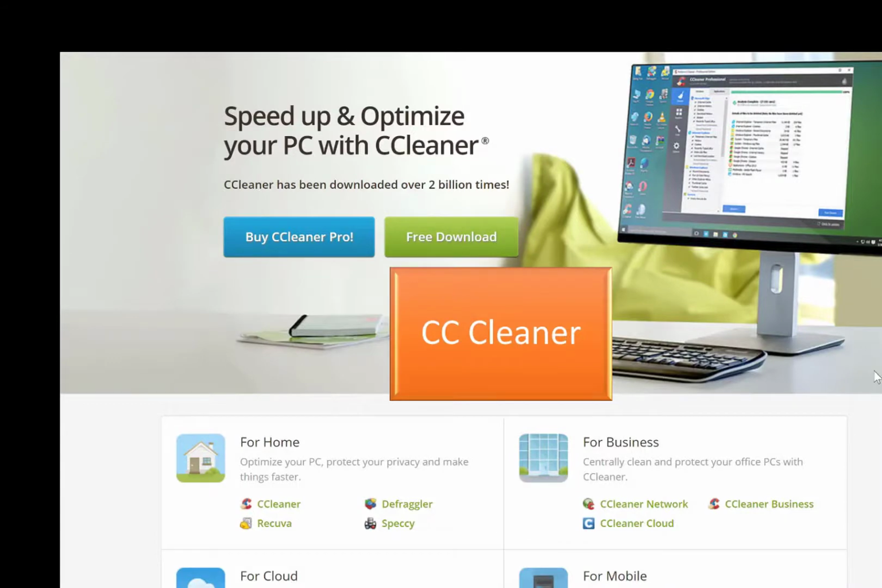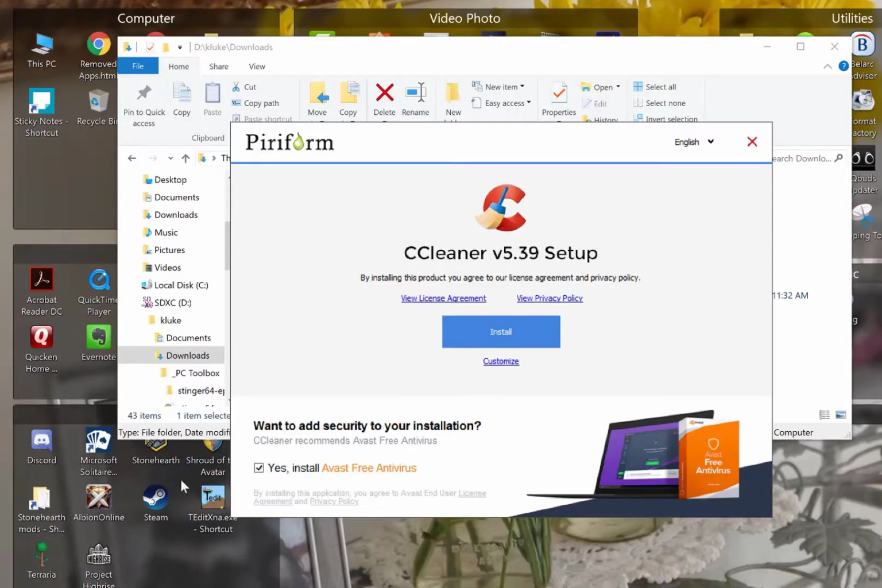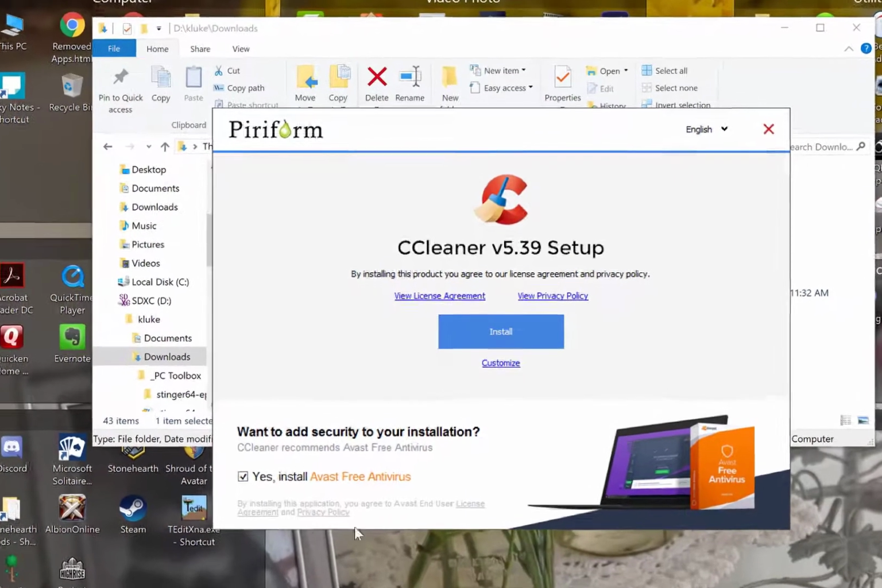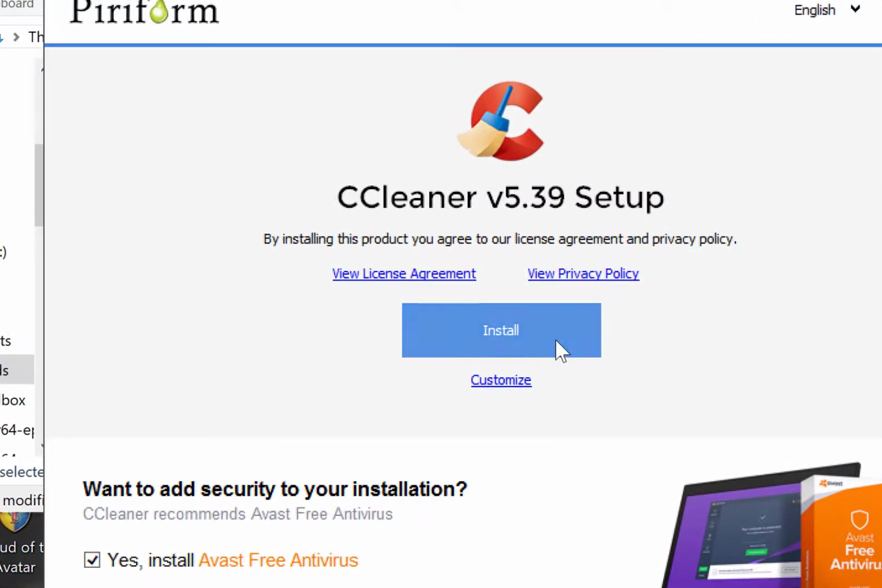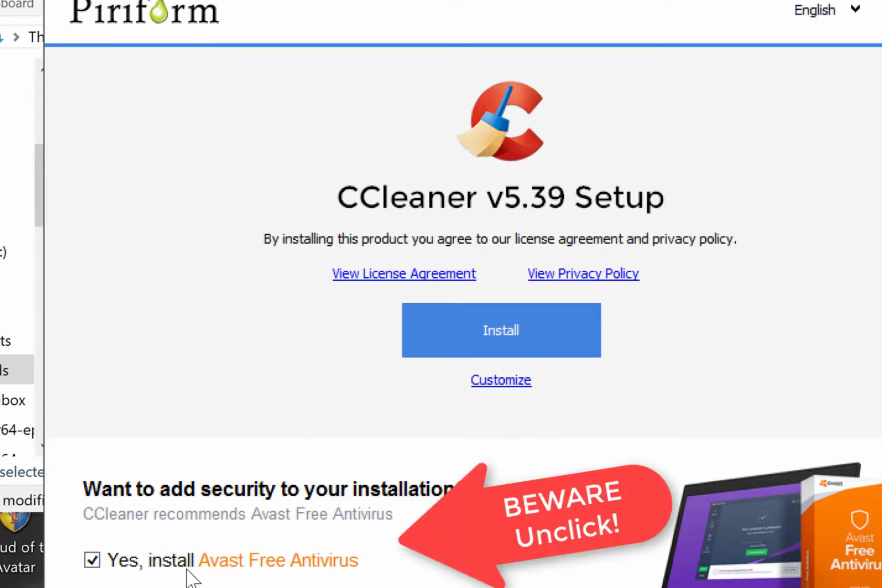The next one is CCleaner. Whenever you install any program, especially free ones, take a look at the pages before you install. For example, with CCleaner, right here it says yes, install, add best, and this happens to a lot of my clients, and then they'll have 3 or 4 virus protections.